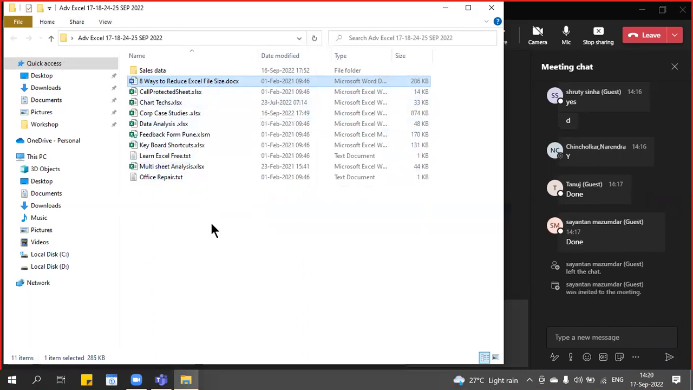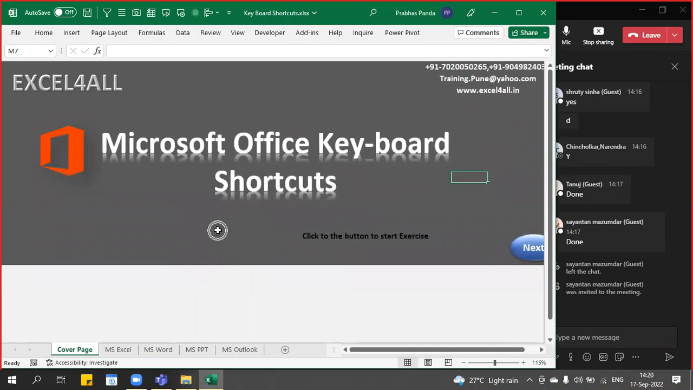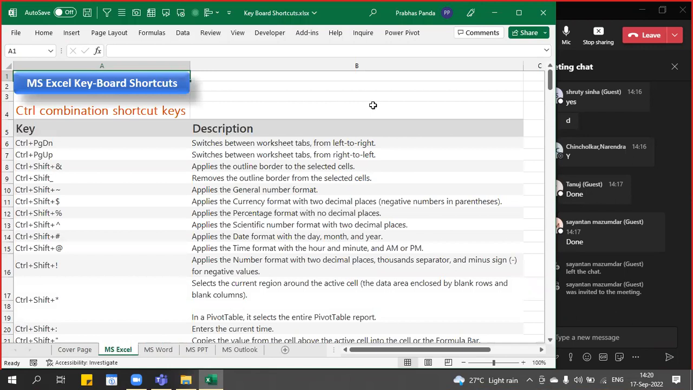Now, the other file I have shared with you is called keyboard shortcuts. In today's world, time is money. Whatever task we do in our routine activities, whether it is formulas, functions, or any other kind of data entry work, we should save some time. For that reason, you have to stop using the mouse so much and start using the keyboard shortcuts. And trust me, once you are thorough with all the keyboard shortcuts, you can save a minimum of 1 to 2 hours of your day.